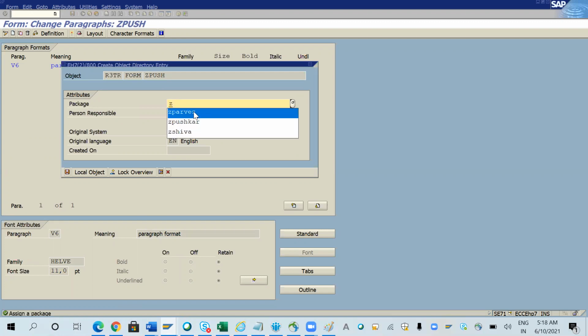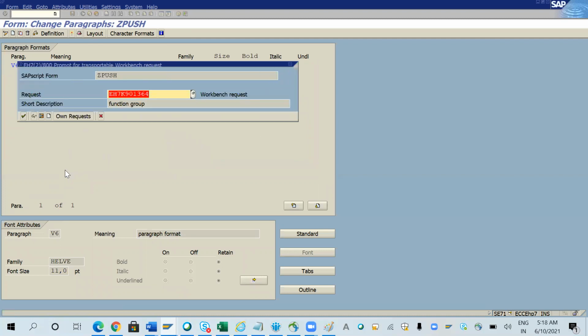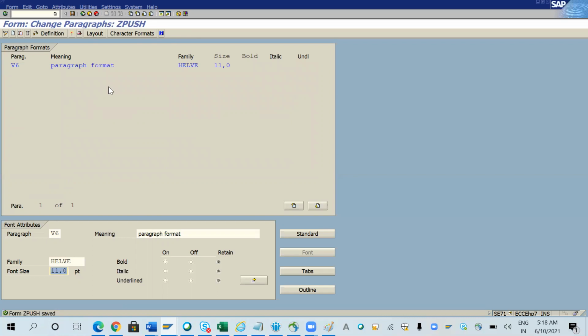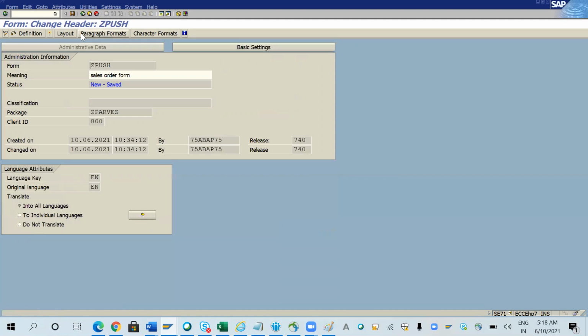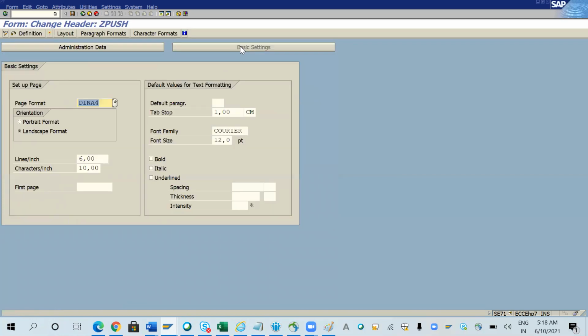So let us save our paragraph format. V6 is the name of our paragraph format. Again, let's go back to the tab here called the header. Again, let's go to the basic settings. Here, default paragraph. So V6 is our default paragraph. So we have to mention the default paragraph name here and again save this information.